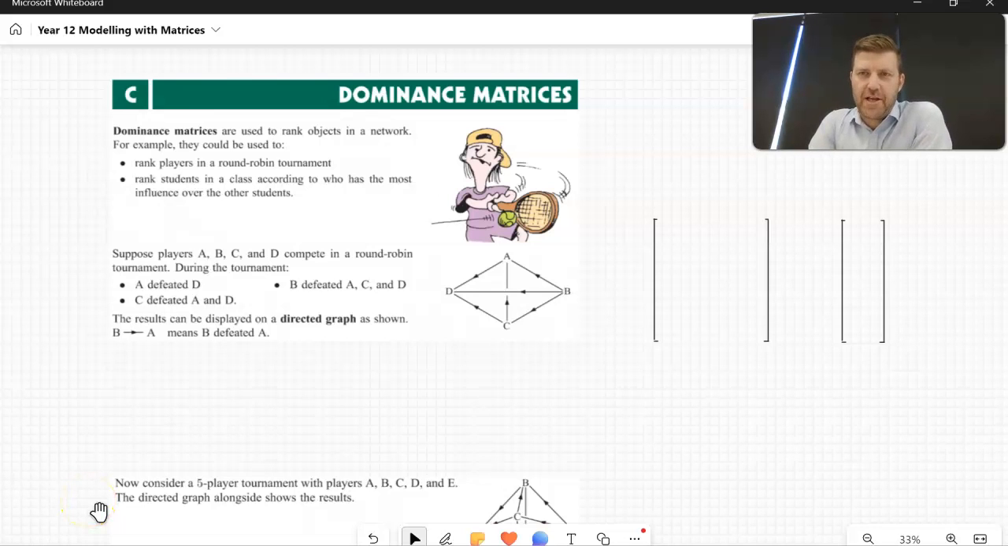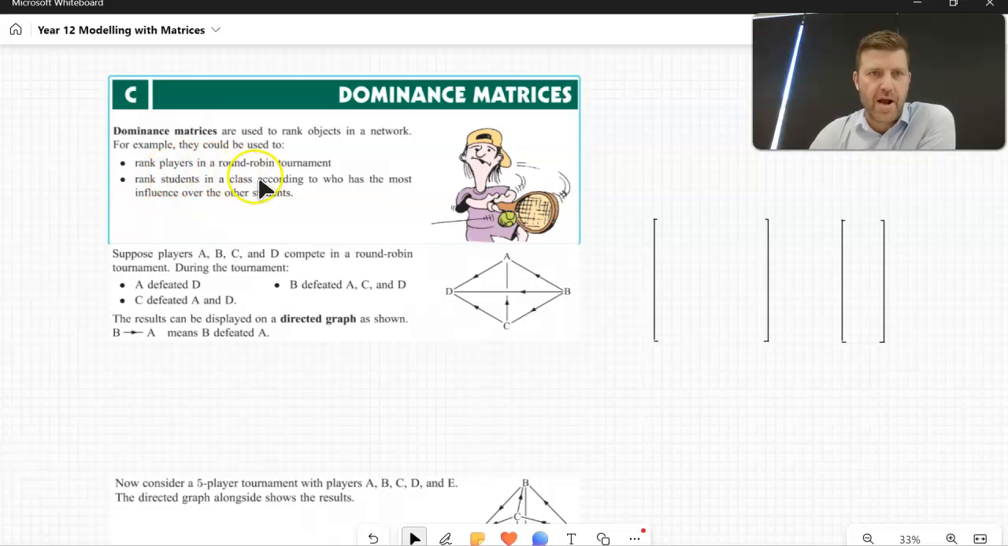Today's video, I'm going to try and explain dominance matrices the best I can. Dominance matrices are predominantly used when we are ranking teams or individuals in a round robin tournament, or ranking individuals or groups of individuals according to the influence they have over other individuals or groups. So essentially there you can see they're used for ranking.